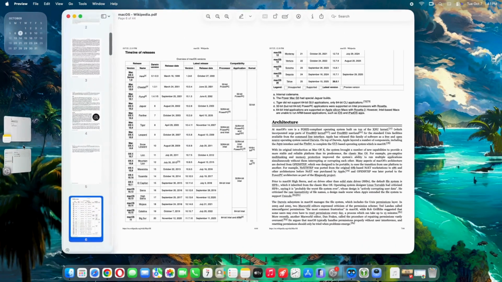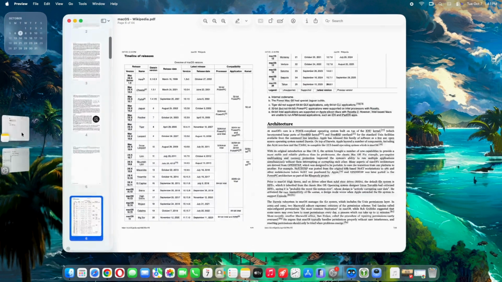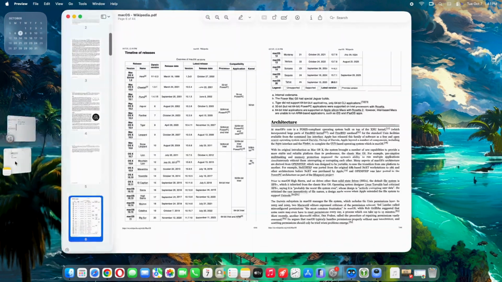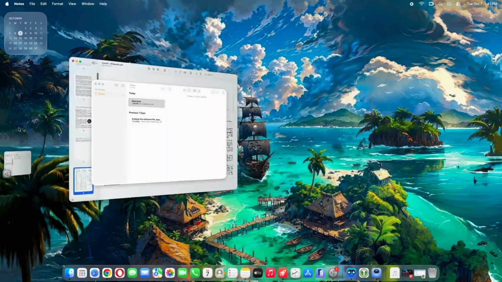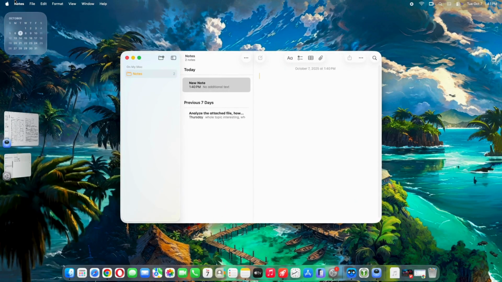That's about it for the latest on macOS Tahoe 26.1 Beta 2, those subtle tweaks that keep our Macs running smoother than ever.